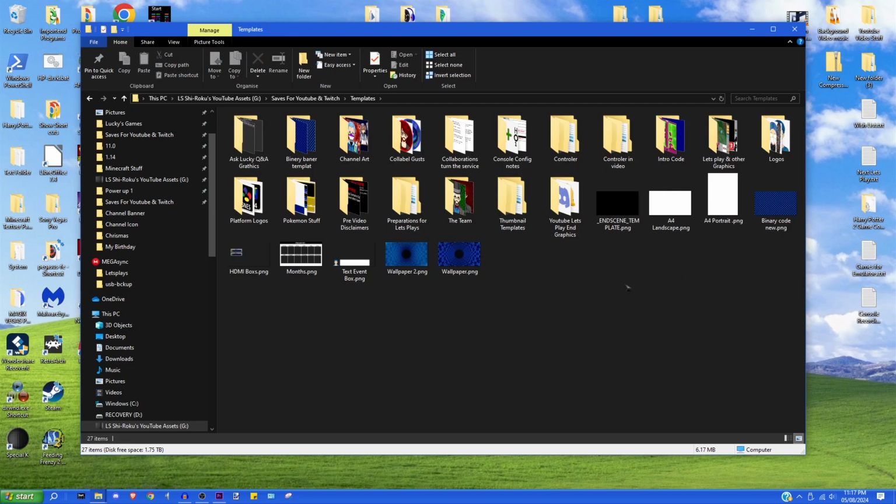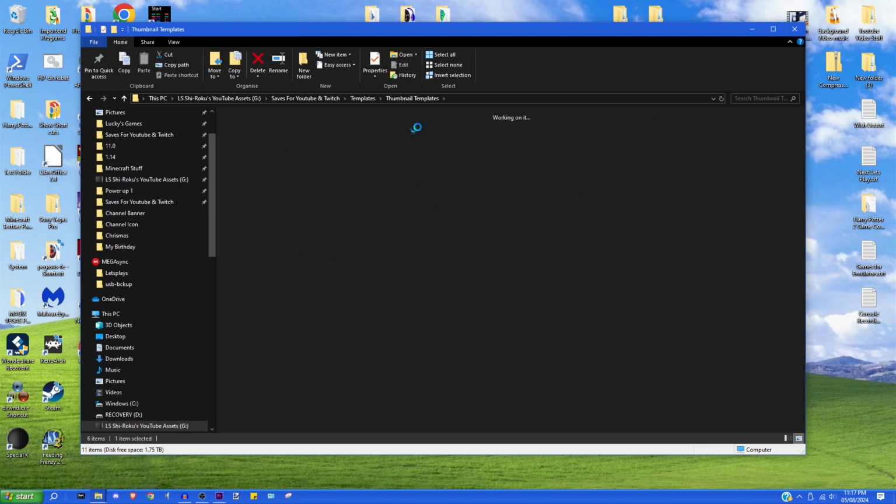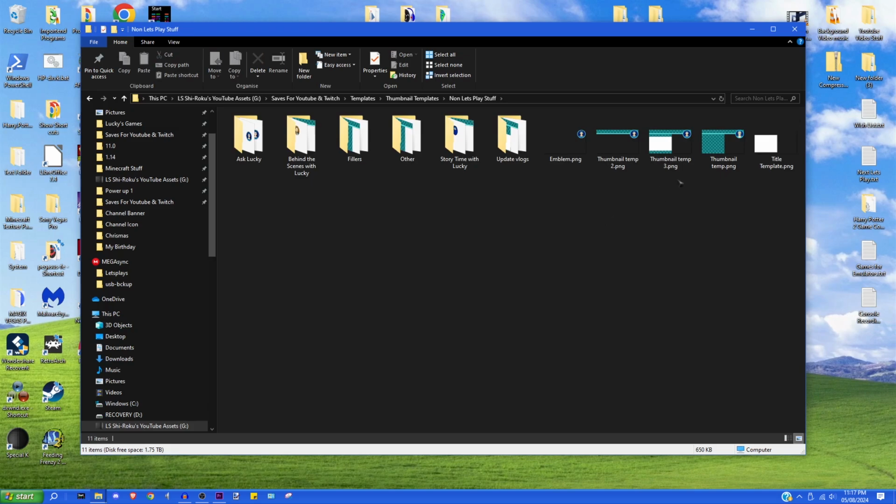But next, you want to go into templates, and navigate to where the thumbnail bases are. So go into templates, and then go into thumbnail templates, and here's where all the thumbnail templates are, as you can see here. Here's the non-Let's Play thumbnails. I'll talk a little more about that later.